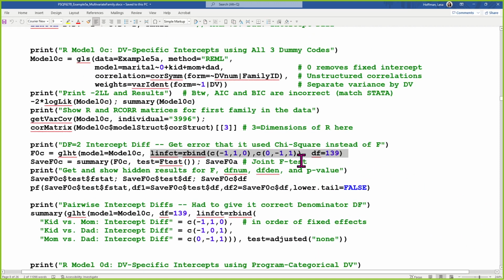Okay. So this linear combination is lumping together 2 of the possible pairwise differences across respondents. And in this model, the 3 respondents are kid, mom, and dad. So the coefficients go in the same order as the fixed effects are listed in the model. So the -1 here refers to kid, exactly, and the 1 here refers to mom.